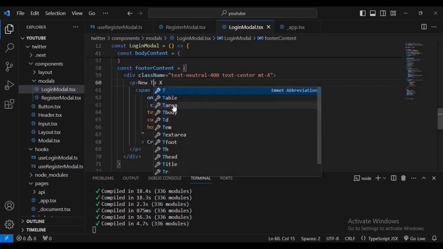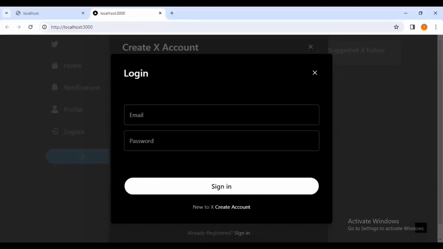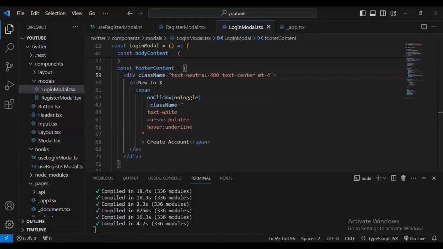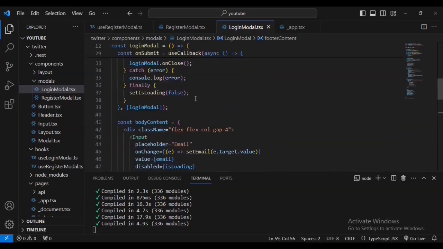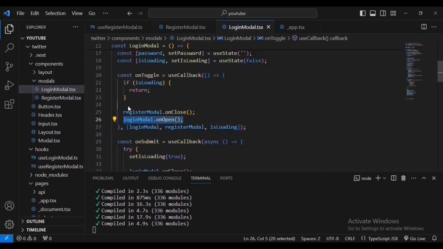Okay, capital letter T. So now going on to the top of the code, you now see that the register model is no longer appearing as an error because we have successfully imported it. Then login model is set to open by default. Okay, I place it on top of register model on line 24. There's some spacing there.